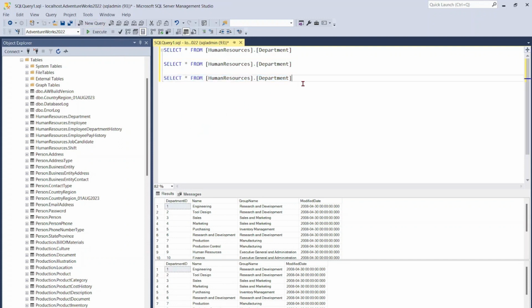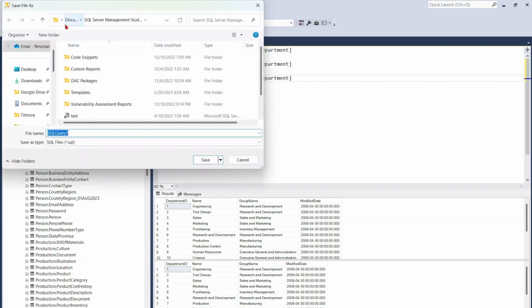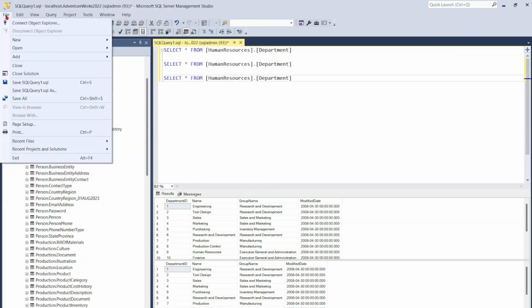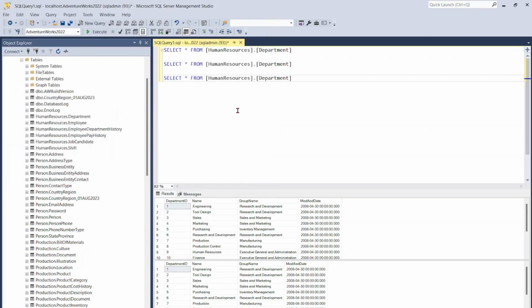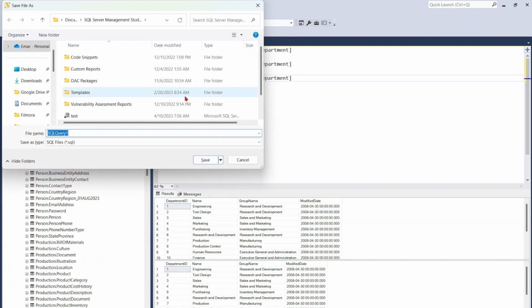So instead of writing this query all the time, you can hit the save icon here. If you select save, it's going to ask you where you want to save the file and the name that you want to save the file as. So I'm going to cancel. You can also select file and select save as, and it will take you to the same place. You could also do a Control S and it will bring up the same window.